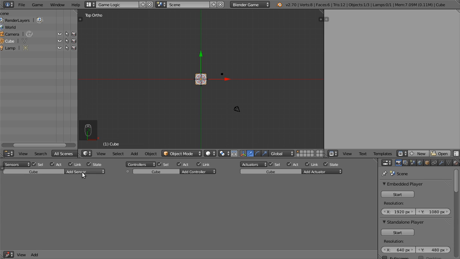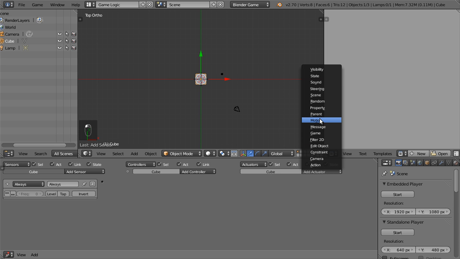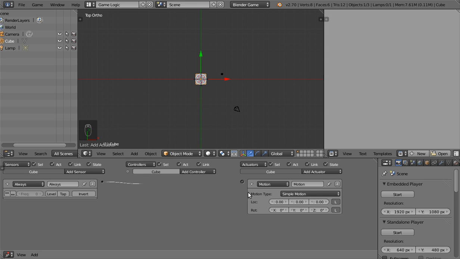Alright, and we will start very simply by making an always sensor. This always senses something, it seems, and it will do a motion, and we'll drag these together so that they're connected, and we want it to move in the y-axis, as you can see down here. And the y-axis is this one in the middle, and we'll make it go 0.1.